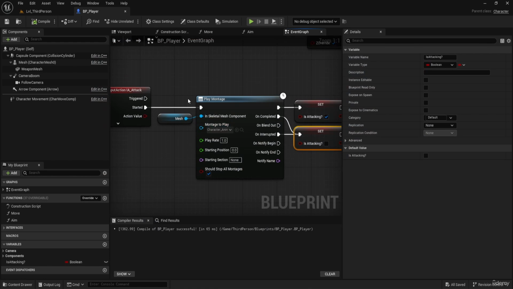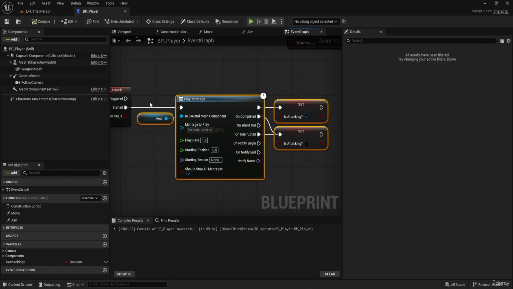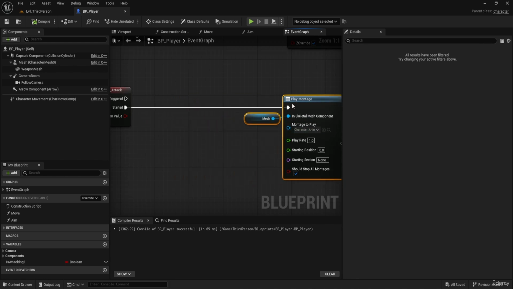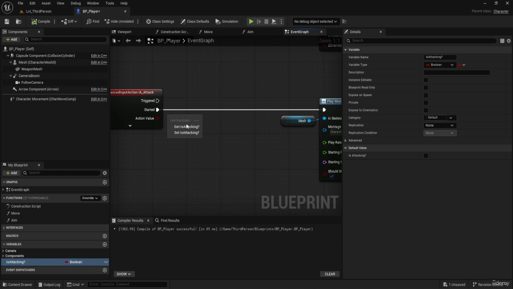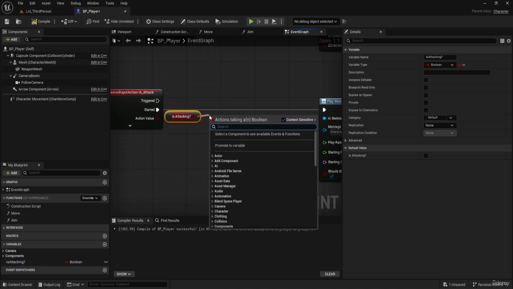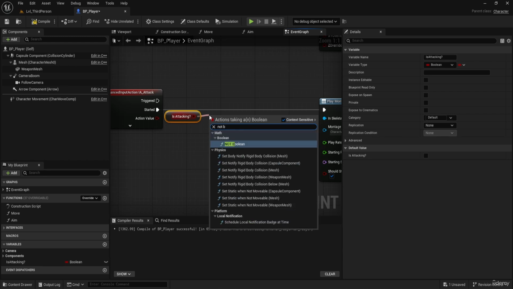But for now, if you just save, compile, and play, nothing has happened yet. And that's because before the montage executes, we need to check if it's attacking. And if it is attacking, we won't execute the montage. So we'll put this a bit back. And here, we'll get the is attacking. And over here, we'll first get a not Boolean.